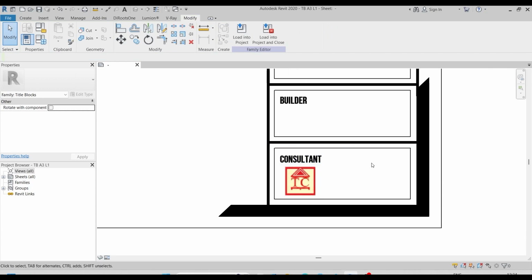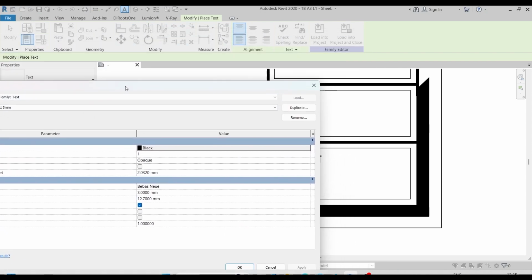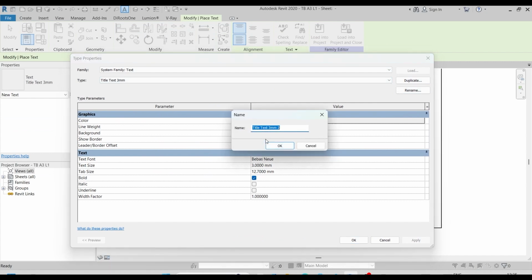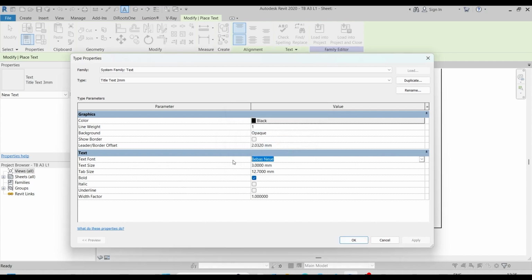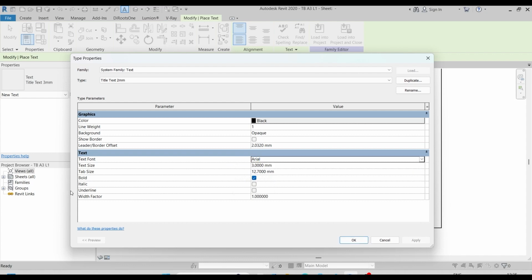Okay. Since I'm working for this consultant, I should add the consultant name over here, and it's a normal text. So I go to create text. This time I edit this text because I want a different text. So I'm going to duplicate, and I select this title text 2. Okay. And I change this text font to Arial and I select this bold. I change this 3 to 2 and I click on this OK.